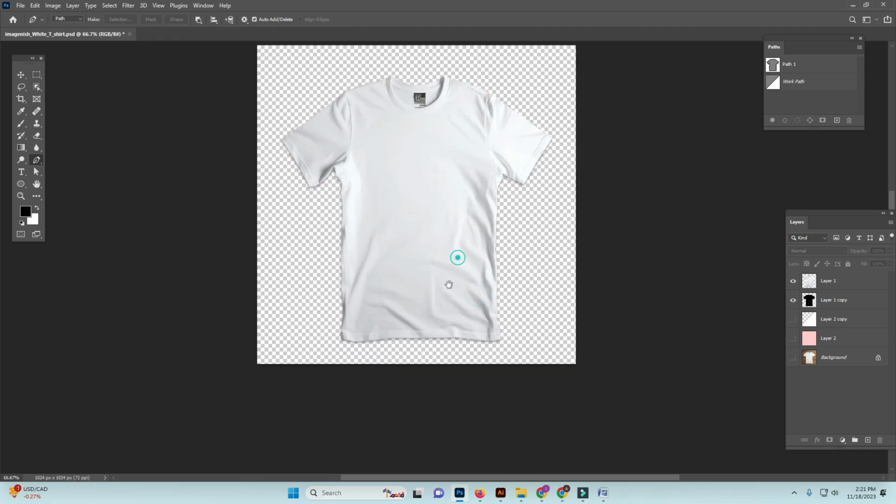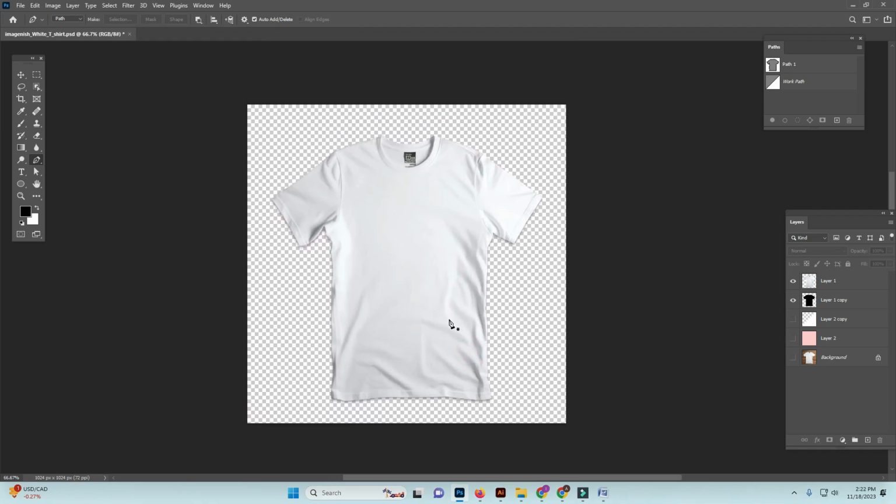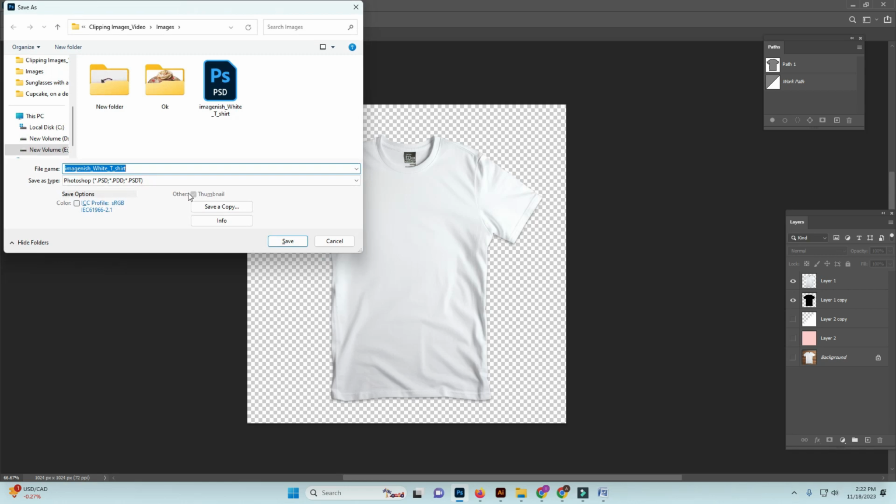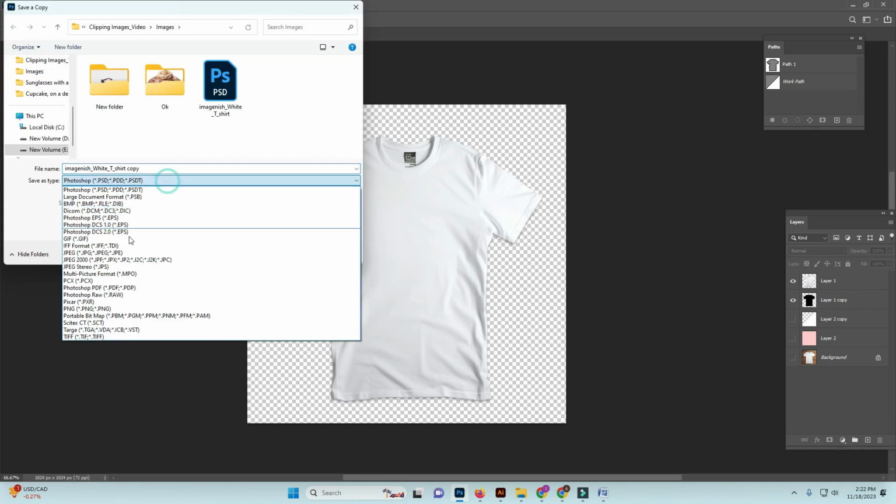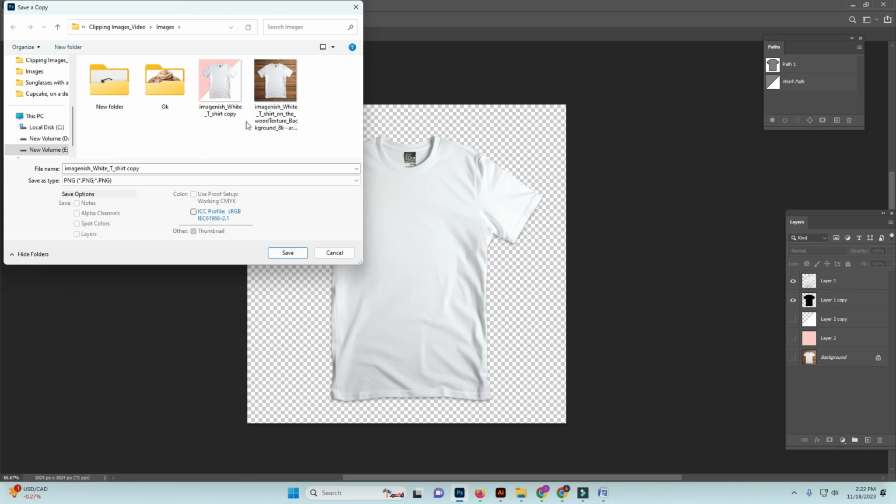Step 9. Save the image. Save the image in a format that supports transparency, such as PNG. Optional: refine edges. If you notice any rough edges, use the eraser tool or layer masks to refine the edges.